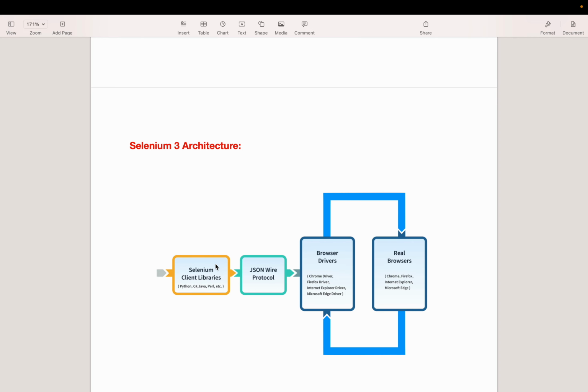If we allow these external scripts to send commands directly to these browsers, there could be a security risk. Right now these browser drivers are sending the commands to the real browsers. So the browser driver acts as an intermediary to ensure that any automation actions are taken within the security boundaries defined by the browser.